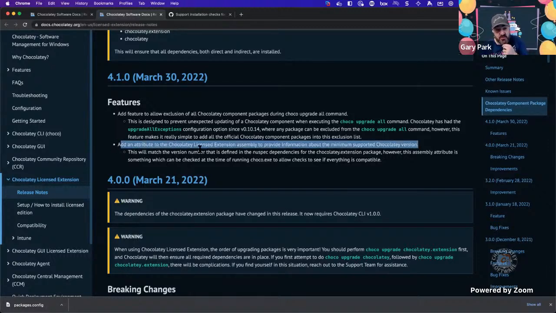So I'm going to talk about the second one first. We added an attribute to the Chocolatey license extension that we stamp when we release a new version. We now stamp that assembly with an attribute that says what the minimum supported version of Chocolatey is that works with this licensed version. The reason we do that is that at runtime, we can do checks to make sure that the version of the Chocolatey license extension you're running works with the version of Chocolatey that you're running. And that's really what drives the compatibility checks on open source that you can now turn off if you are happy with that situation.